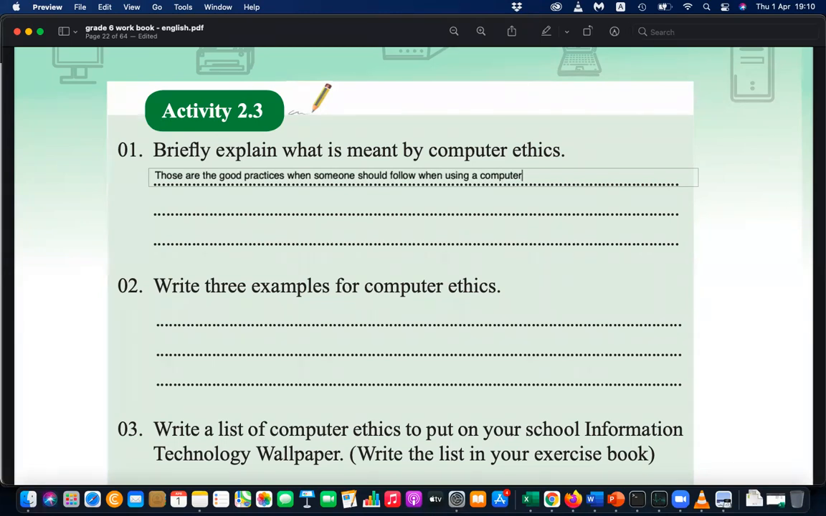If you browse the internet, you can get a definition like moral principles or some advanced definition, and that is okay. But to get the idea, ethics means some good practices that you should do.